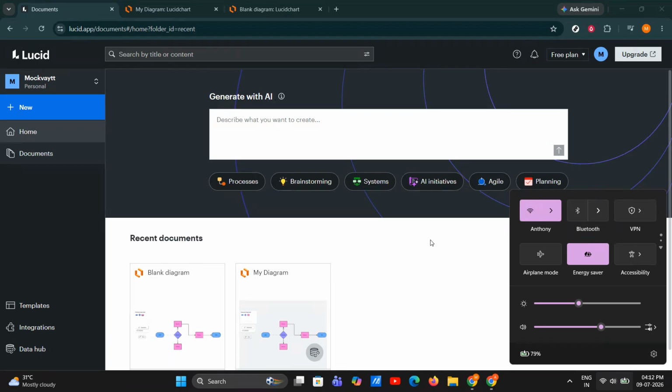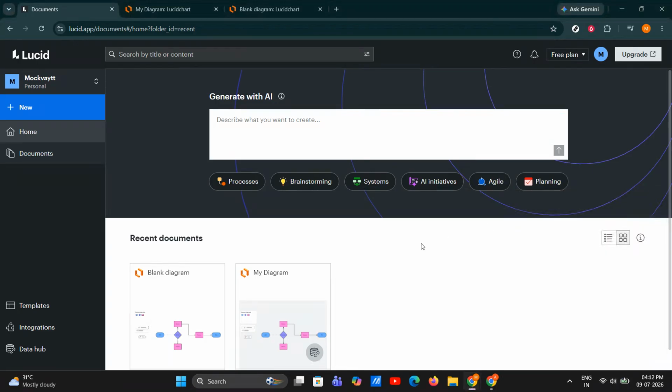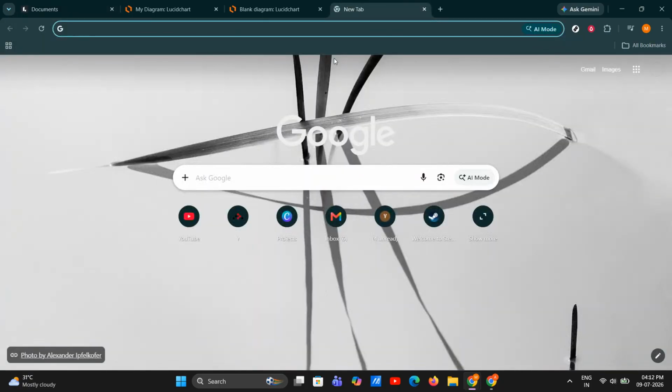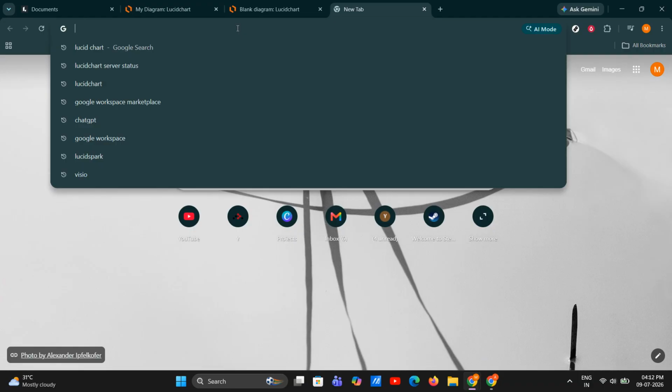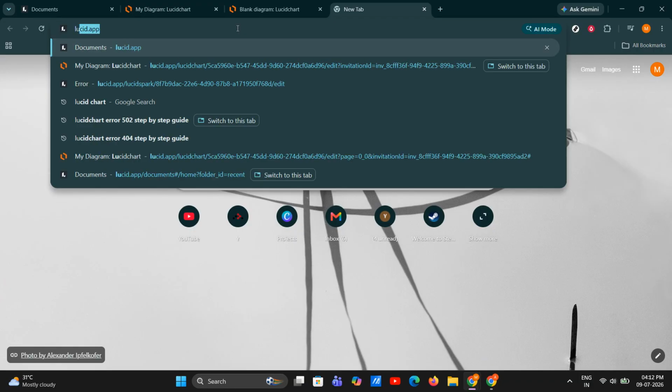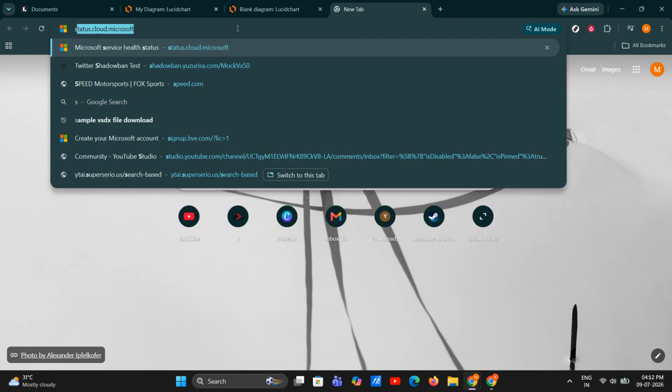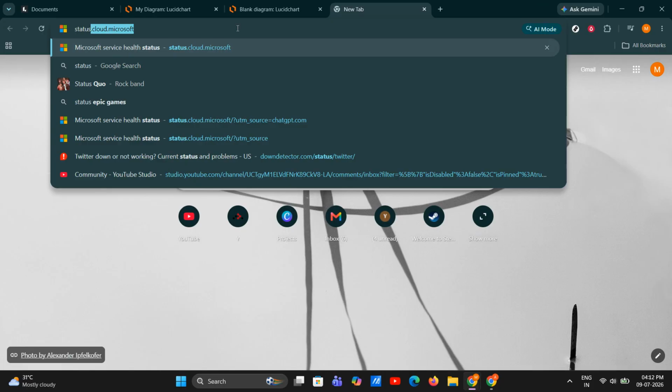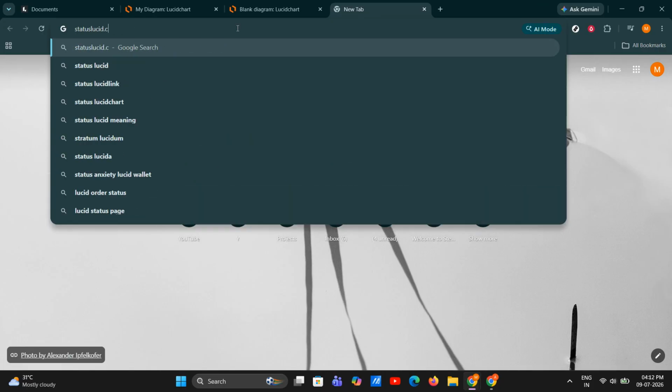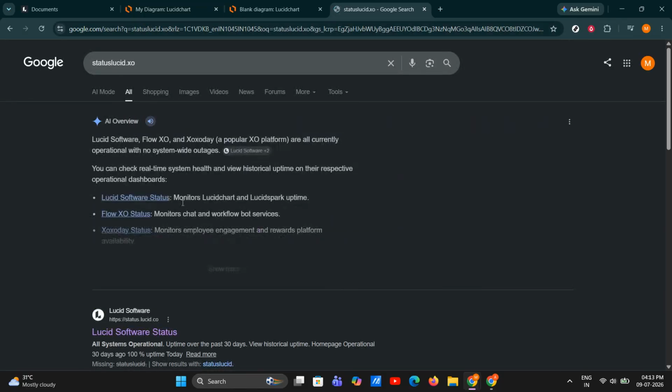Now for step 5. Check the Lucidchart server status. Sometimes the problem is not on your device at all. It may simply be an outage or maintenance on Lucid Software's side. Go to the Lucid status page at status.lucid.co and see if there are any active incidents or service disruptions. If there is a confirmed outage, the best solution is usually to wait about 10 to 15 minutes and try again after the service is restored.